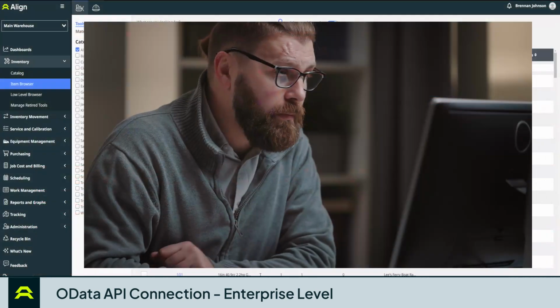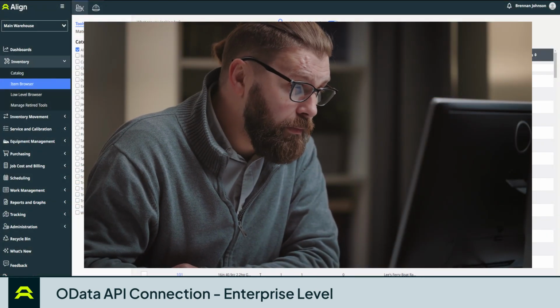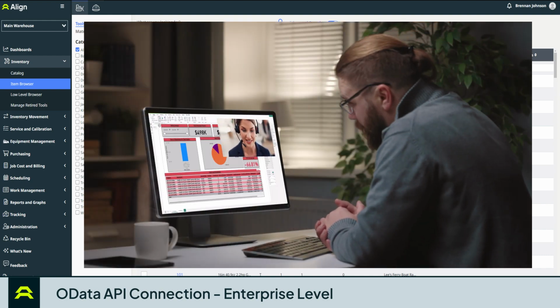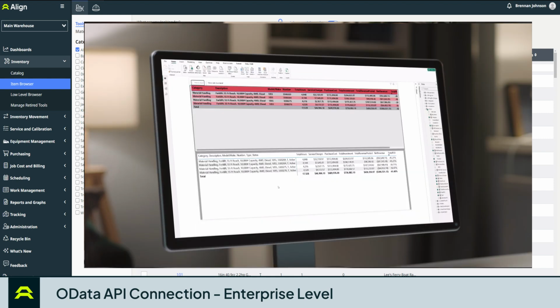But if you're worried you're not techie enough to do it yourself, or you're short on time, we got you. Enterprise customers can contract with our pro services to help you build the reports you're looking for.